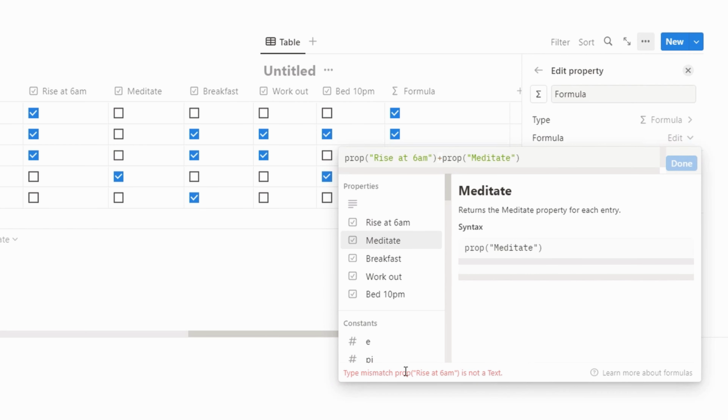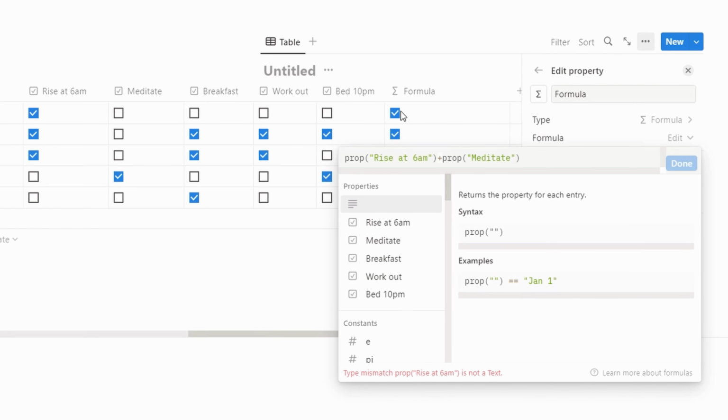Type mismatch: rise at 6 a.m. is not a text. And as you can see, it also replicated the visual text box rather than taking some kind of value for it. Okay, so we realize we need to convert the property in some way. So how do we do that? Well, there are a few ways to do this.